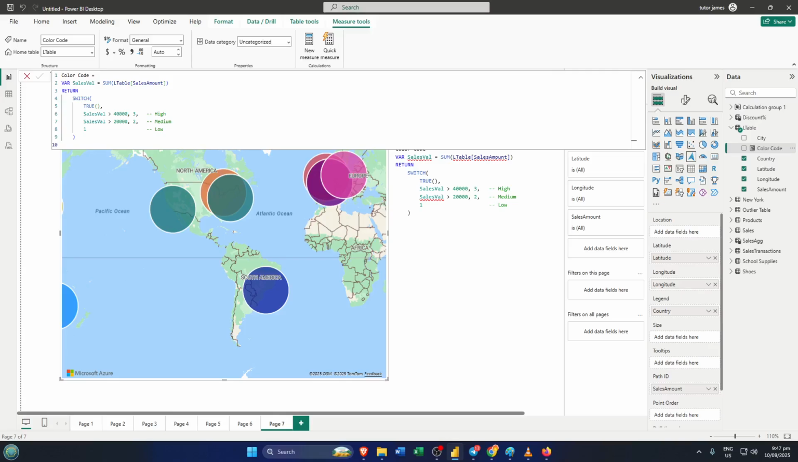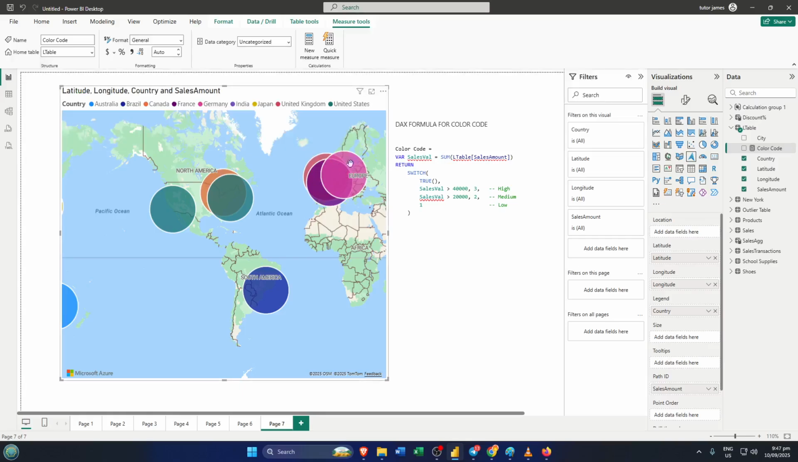1, "Low". What's happening here is we're creating a variable called SalesVal that represents the total sales amount for whatever region the map is displaying. Then using the SWITCH function, we're applying our color codes. If sales are over 40,000, that area gets a high score of 3. If sales fall between 20,000 and 40,000, they get a medium score of 2. Everything else is assigned a low score of 1. It's just like how traffic lights use 3 colors, simple and universally understood.